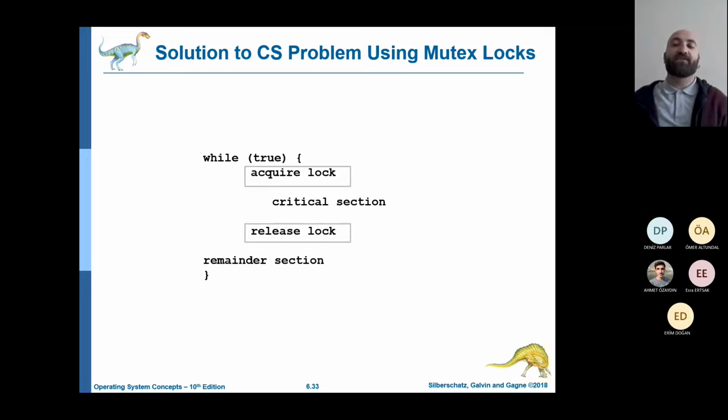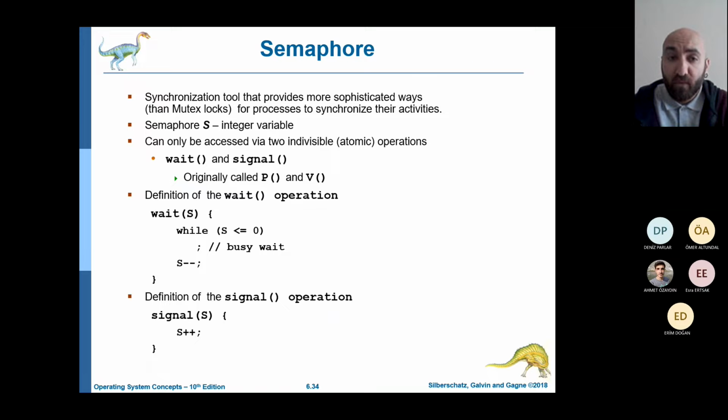Instead of knowing the details of the hardware specific compare and swap instructions, we can directly use the mutex locks provided by the operating system. Mutex locks, as we mentioned, are generally considered the simplest of synchronization tools. In this section, we examine a more robust tool that can behave similarly to a mutex lock, but can also provide more sophisticated ways for processes to synchronize their activities.